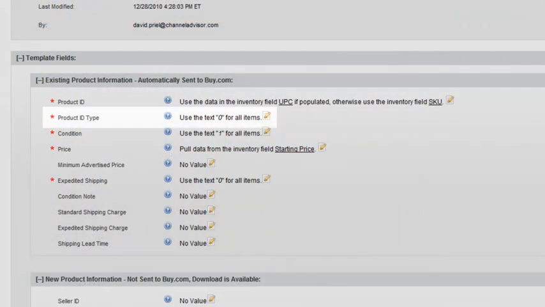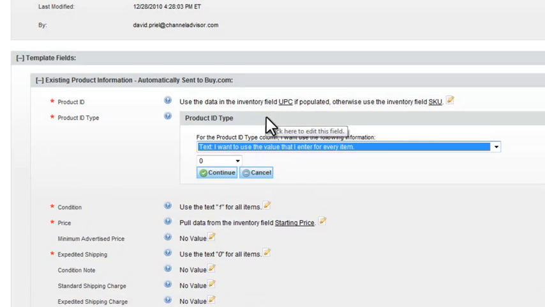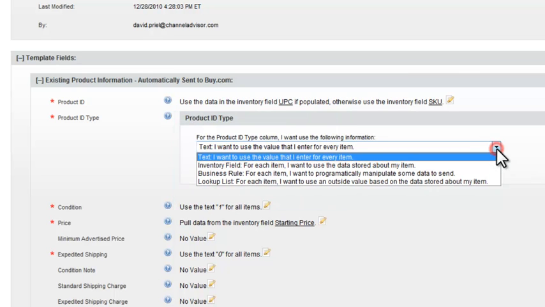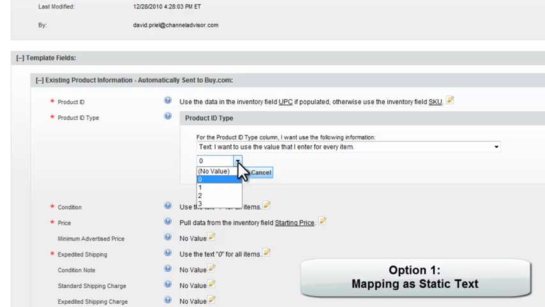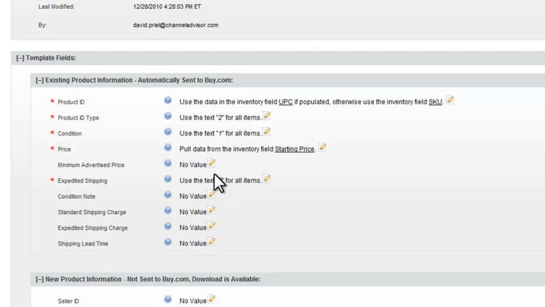For product ID type, we will again reference the Help option to determine how best to map this field. We see that Buy.com associates a number value with a corresponding product ID type. Let's pretend that all of our items are using the same product ID type. We would then use the Mapping as Static Text option. Then we would select the appropriate number option from the dropdown. Continuing with our previous example for product ID, we will select the number 2, which corresponds to the UPC product ID.